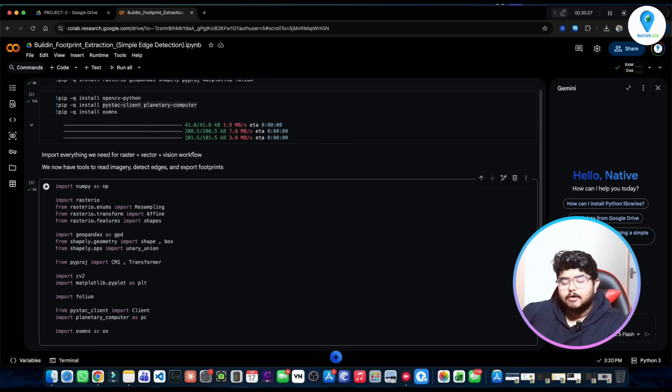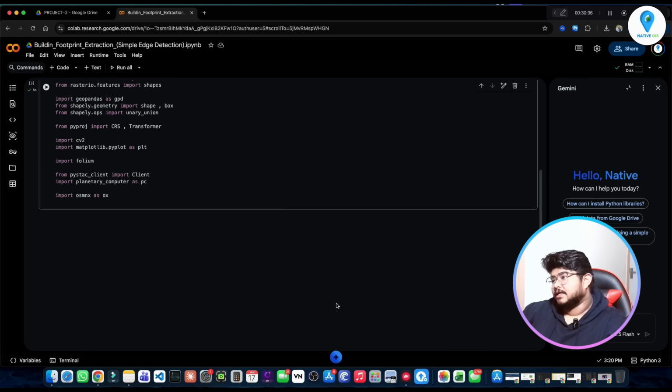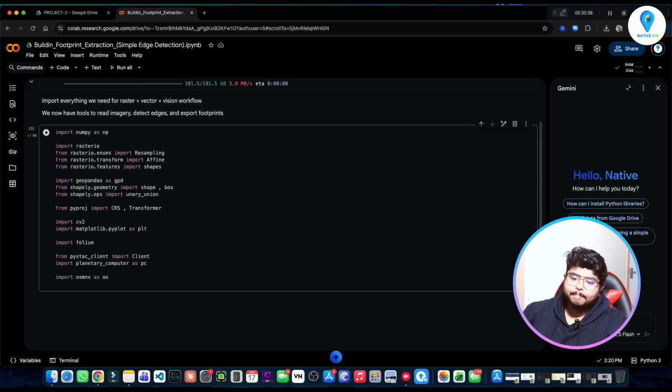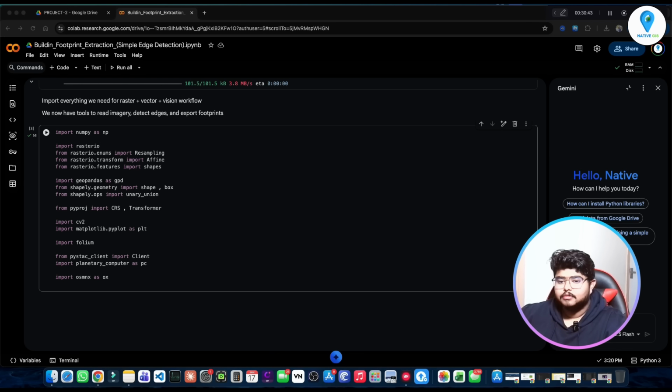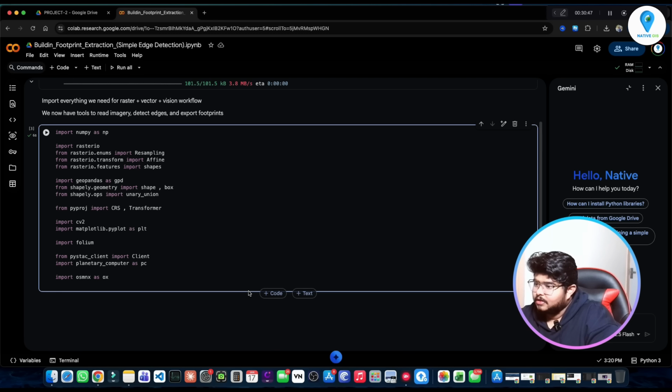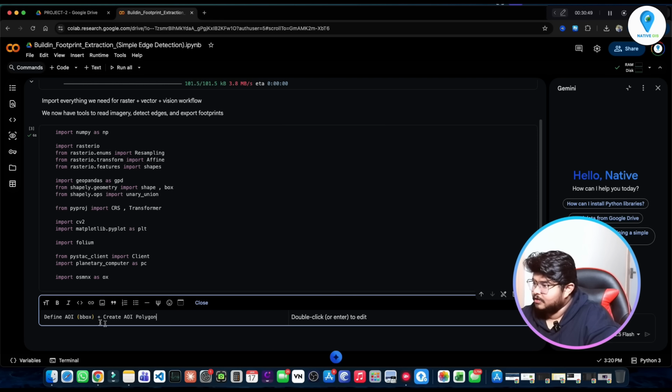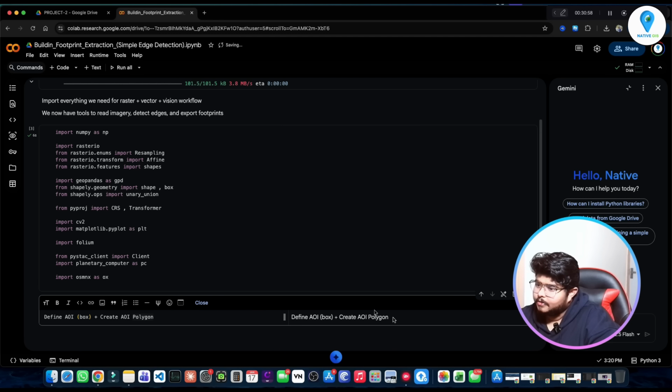Now we'll be defining our AOI. Okay, AOI is how GIS controls the scope. Smaller AOI means faster processing and a clear demo that we can provide. Okay, so let's now define the AOI box.